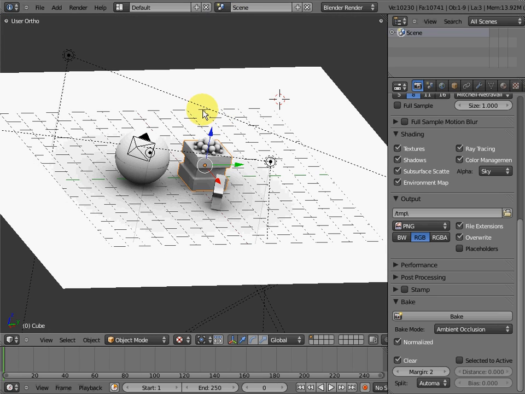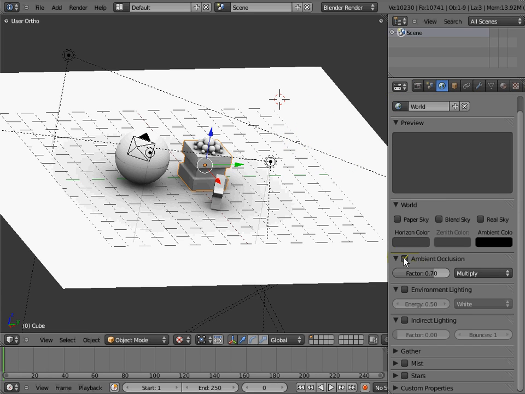But if we were to render the scene now, you wouldn't see the ambient occlusion, because we haven't told Blender to apply that as a material. But the first thing we're going to do actually is turn the ambient occlusion off in the world settings, because we don't need that anymore.